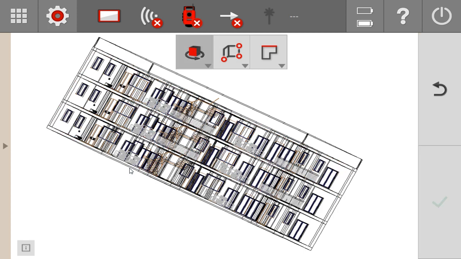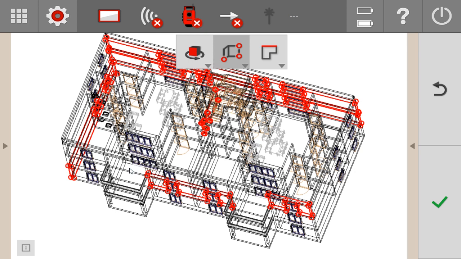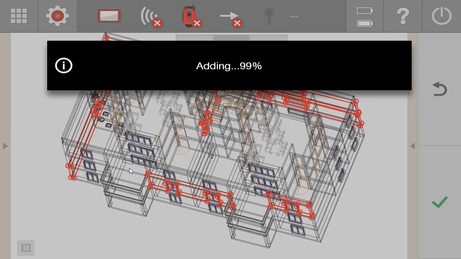I'll go ahead and spin it around again so you can see a little more clearly, and there they all are. So you can see how it works. I can save them, and it saves all those points.